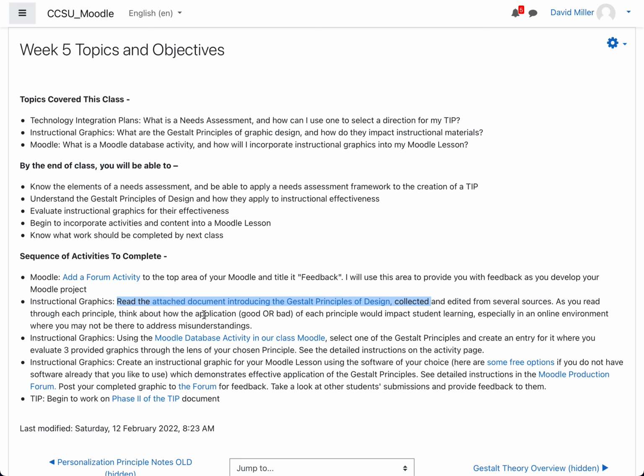As you read through it, think about how the various principles that you're looking at might impact student learning, particularly as our focus here is on online instruction. If things aren't designed well, you're not there to help students overcome any questions that they have. So make sure that things are formatted in a way that is as easy to understand as possible. So start with that, review that, go through that.